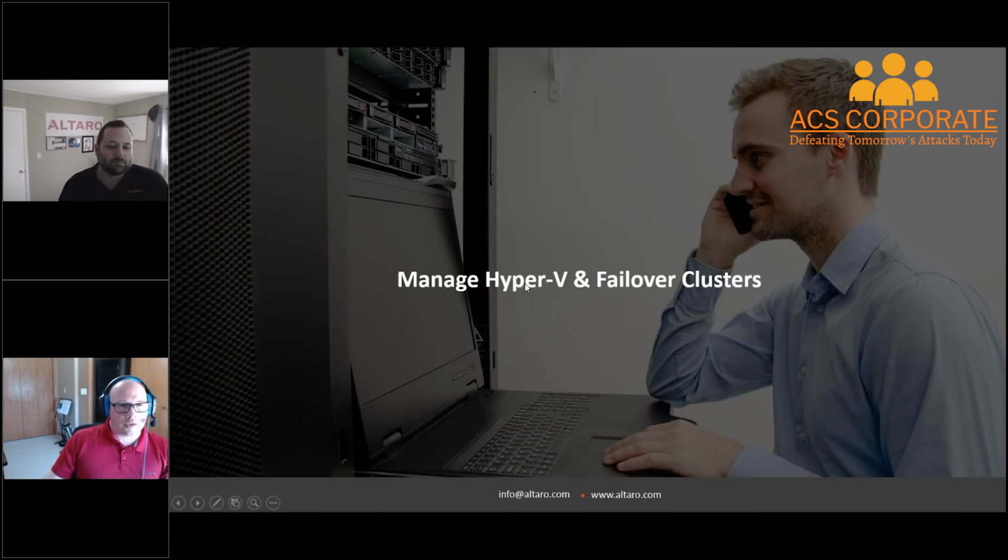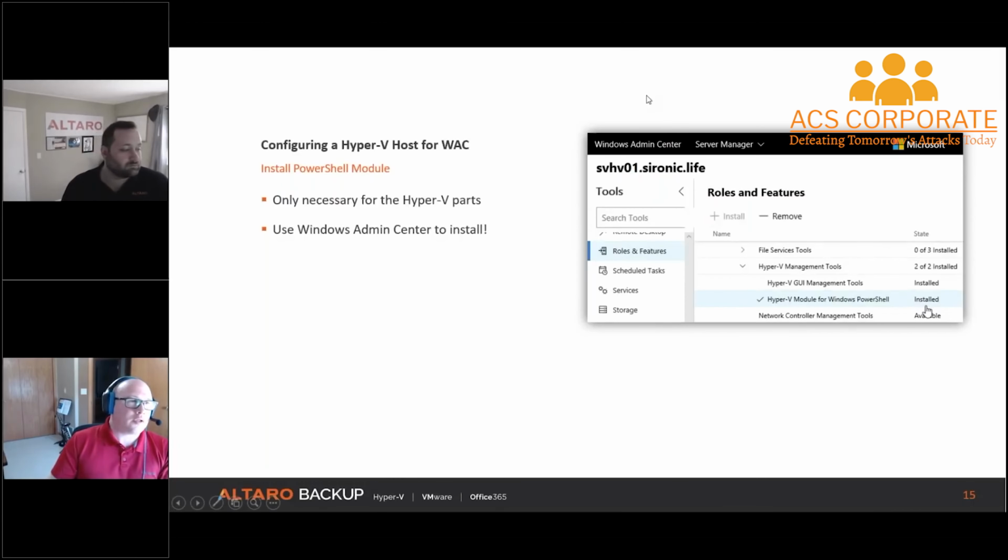Okay, so we're gonna shift gears just a tiny bit. We want to talk about Hyper-V and the failover clusters. First thing on the Hyper-V box, it does depend on the PowerShell module to be installed locally on the Hyper-V machine, not on the Windows Admin Center machine, but on your Hyper-V box. If you haven't done that, you can use Windows Admin Center to do it, because the only thing it cares about is I can't control Hyper-V until I have the module, but everything else, including roles and features, works just fine.